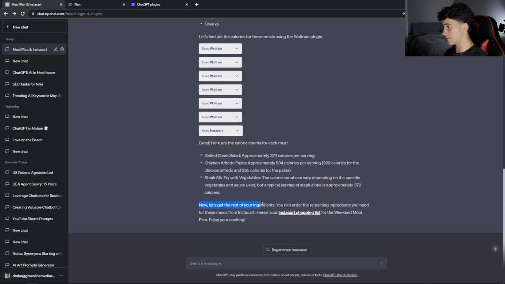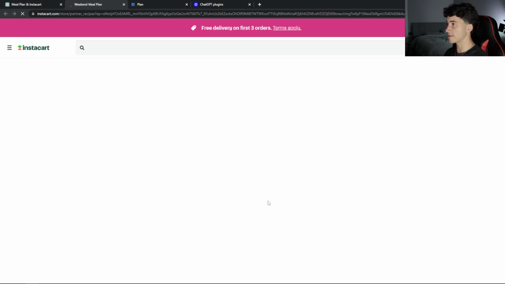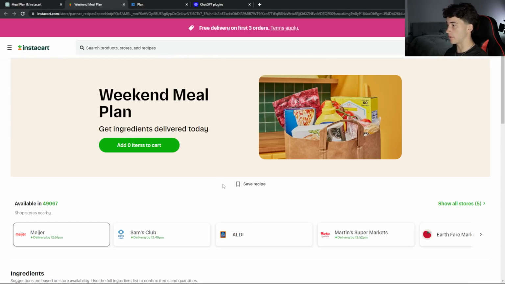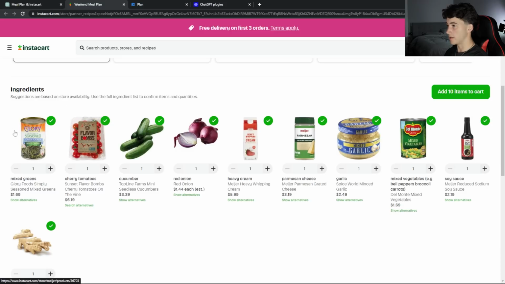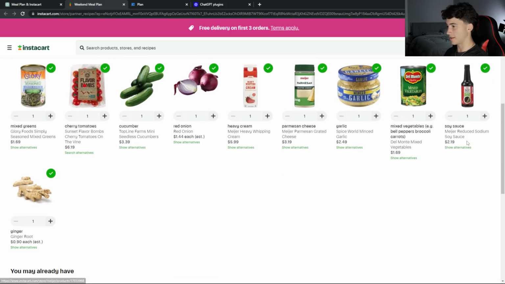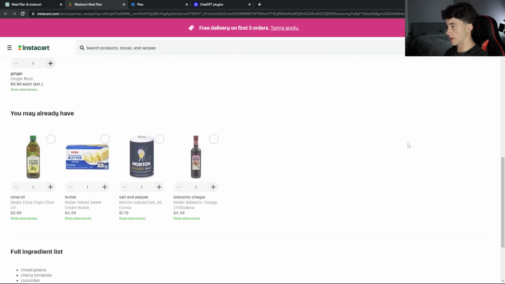And finally, to finish this off, I don't believe how crazy ChatGPT is actually getting. It says, now let's get the rest of your ingredients. You can order the remaining ingredients you need here. And there's a link to go to an Instacart shopping list filled with all of my ingredients that I need. As you can see, the ingredients I need here, it's listed them out. I can now quickly just order them, and my mind is officially blown.